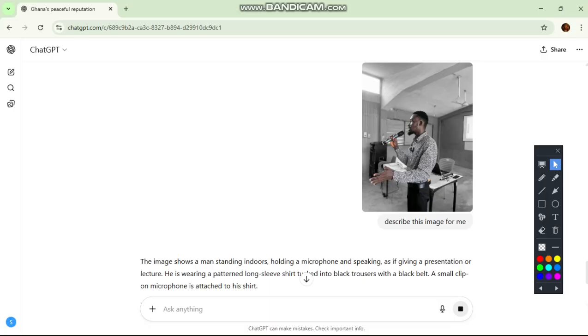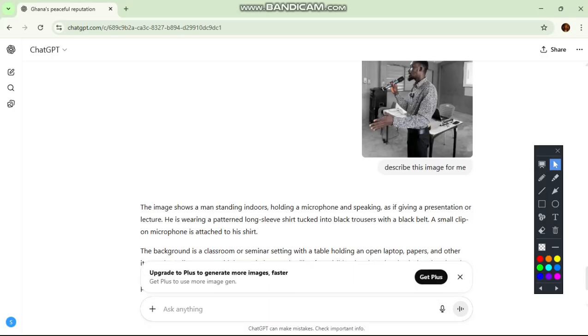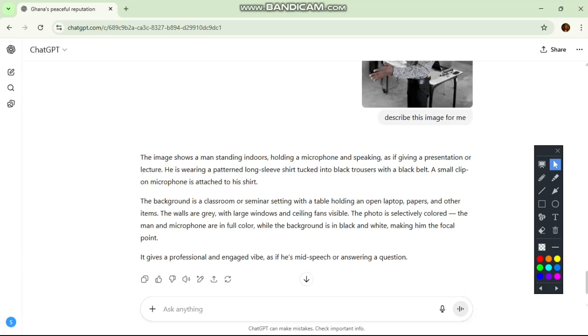So the LLM has finished processing it, and it has given us an output. Okay, so this is just a simple message from them. Upgrade to Plus to generate more images faster. Bro, we are not upgrading. Go away.